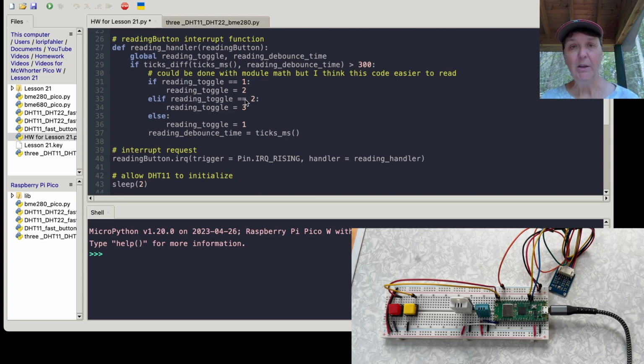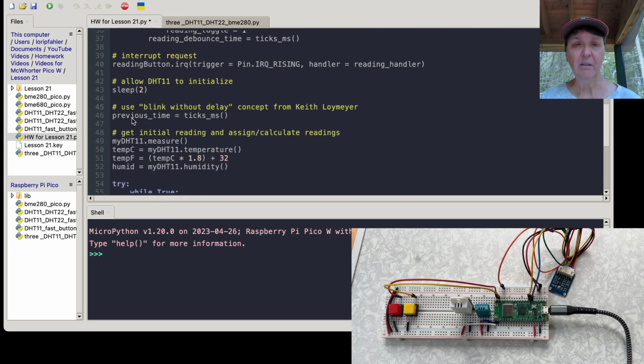So if it's on a 1, it'll go to a 2. If it's on a 2, it'll go to a 3. And then otherwise, that means it's currently a 3 and it needs to go back to a 1. Now, I know you can use modulo math to do this, and maybe it's a little more efficient and elegant, but I think this is a little easier to read and to remember the intent of what you're trying to do here. So that's why I wrote it this way. Then we have the interrupt request, just setting that up using the reading handler function that I just wrote.